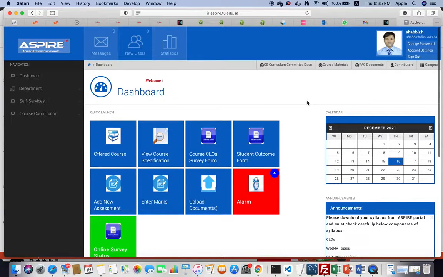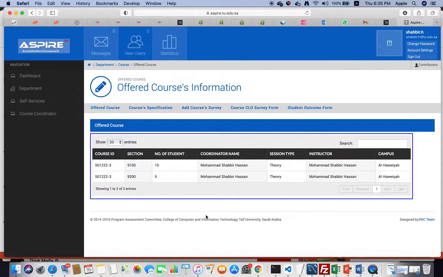So I log in to the Aspire system and we can see the dashboard here. From the top right corner we can change the default password. First of all, when the instructor logs into the Aspire system, the first thing is to check the offered courses. What are the courses available that the instructor is going to teach in the current semester?